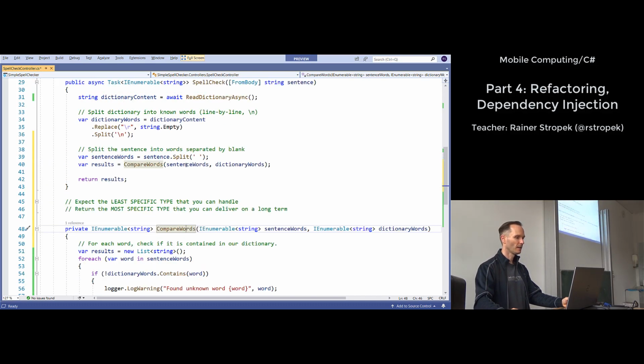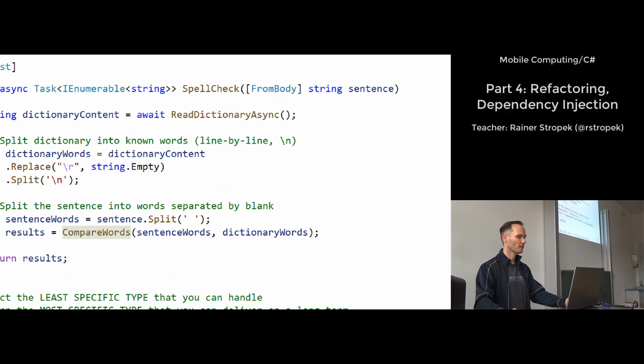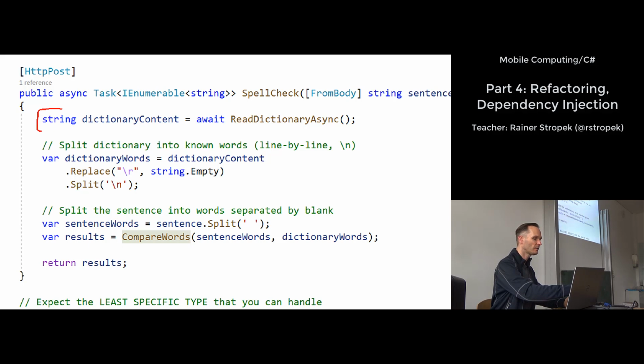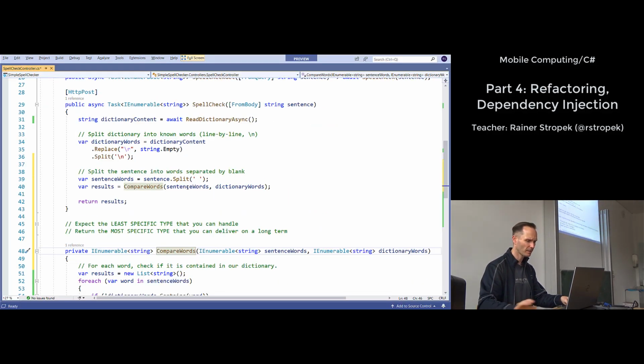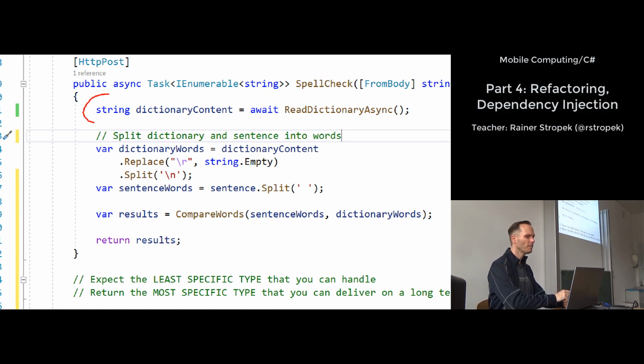Good. Nice. Now take a look at this spell check method here. Now it looks much nicer. It consists of 3 different tasks. Let's restructure it a little bit. Let's pull this split up here: split dictionary and sentence into words. Yeah, now I like it. We do a little bit of reading, a little bit of splitting, a little bit of comparing, and then we are done. That's good. Yeah, I can live with that one.